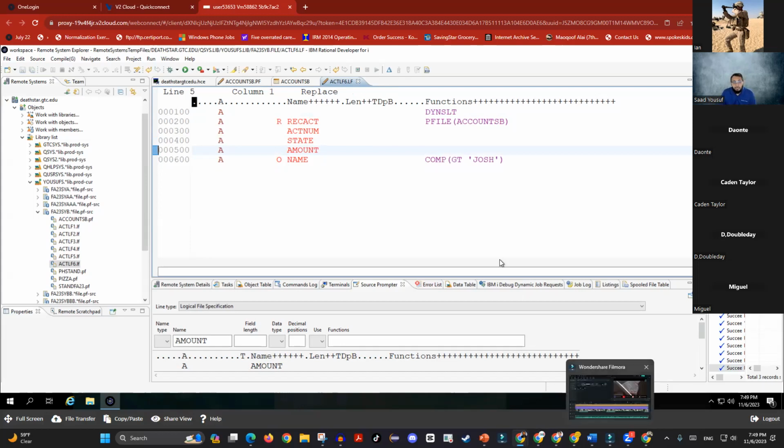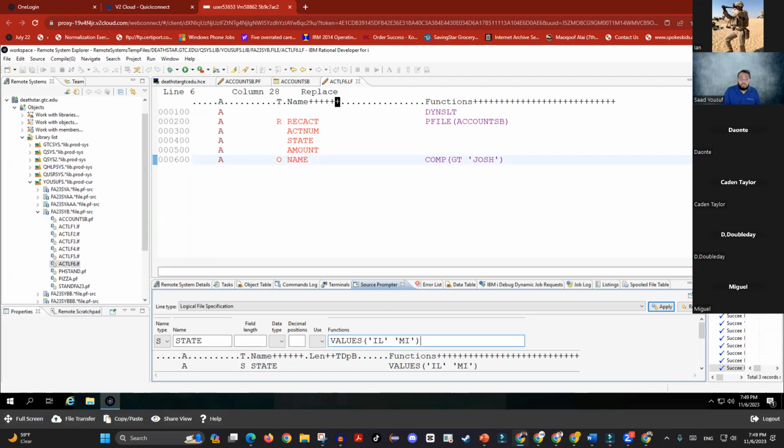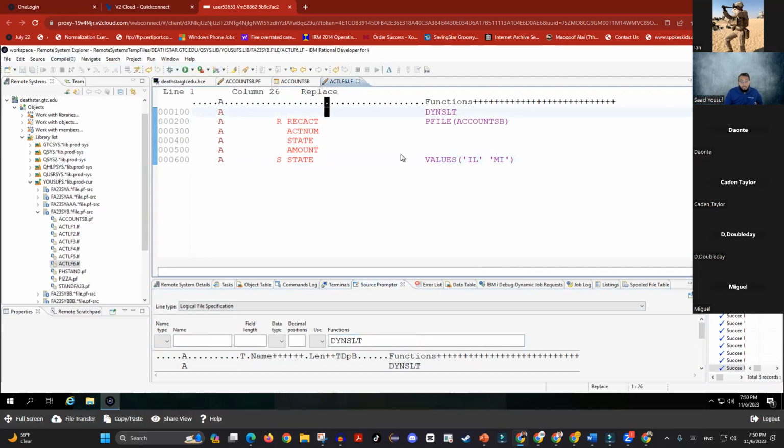Once that's done, I will come down to the very last line and say, okay, I am selecting state where the possible values are Illinois, IL, and Michigan, MI. So these are the 2 values that I am selecting on. Illinois and Michigan. Compile.